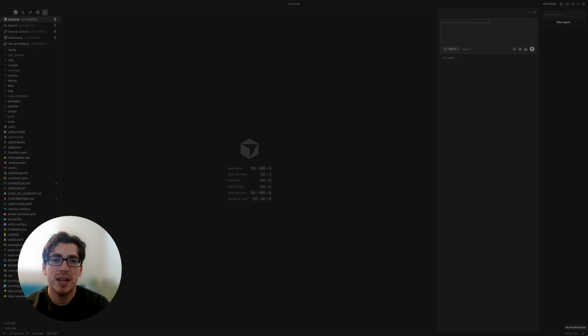Now, Cursor, Windsurf, and Antigravity are all forks of VS Code, and that means that they share the same extension system, editor layout, and workflows. So once you know how to use the plugin in one of these, you know how to use it in all of them. Let's start with Cursor.